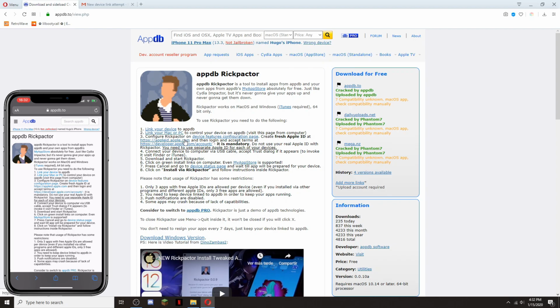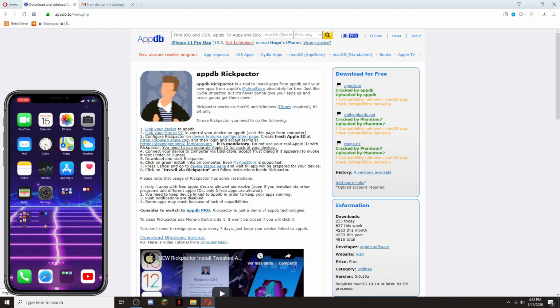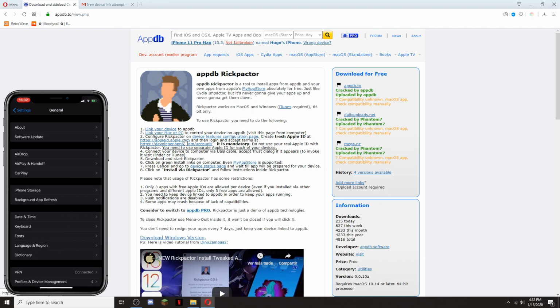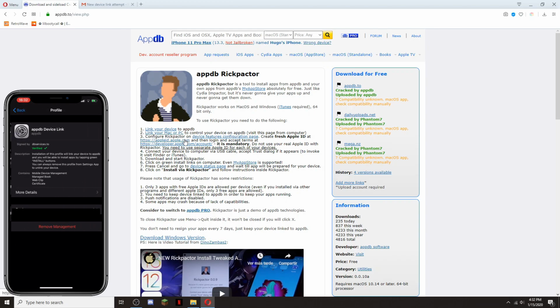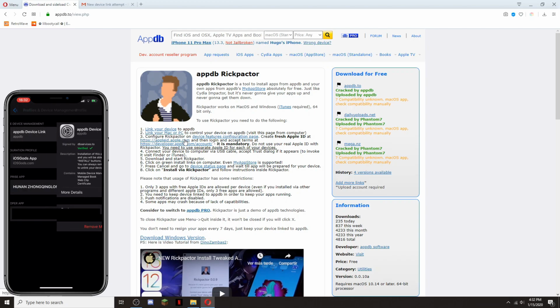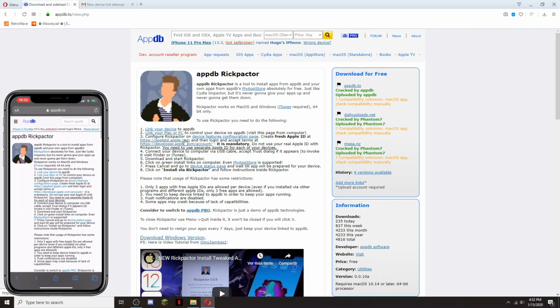Then it will ask to download a profile, so install it. Don't worry, it's safe. And here it is, installed on my iPhone. So now you will need to continue on your computer.